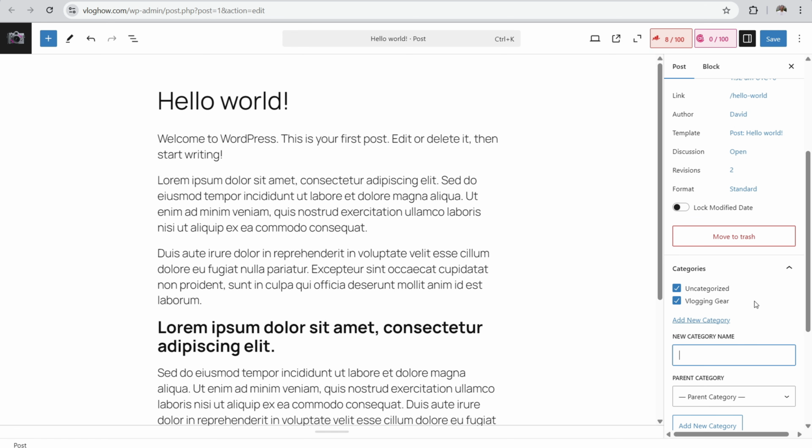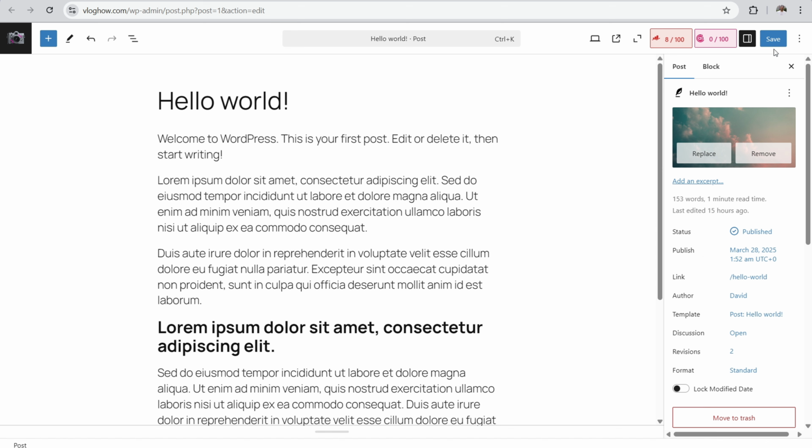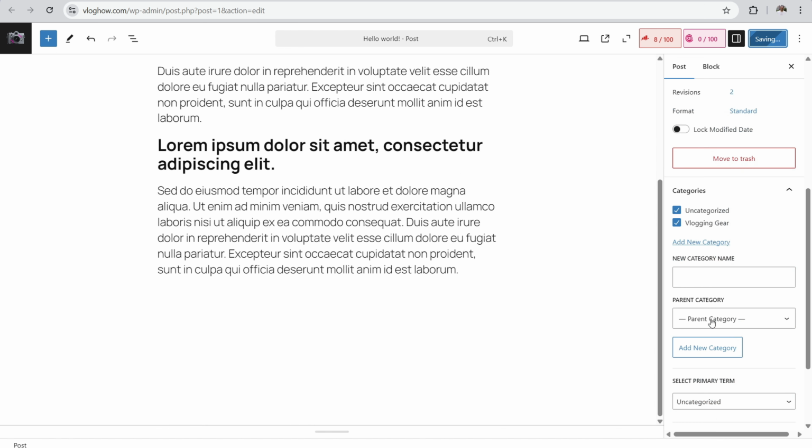I can enter that in, then click on save. Okay, and then it automatically adds this. Now, with categories and tags, categories are broad topics. Tags are more niche and specific. So your category could be cars, and then a tag would be a specific car brand, as an example.